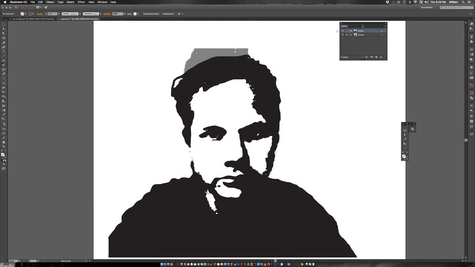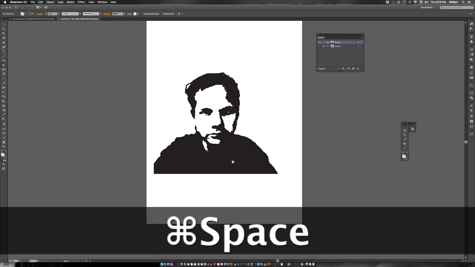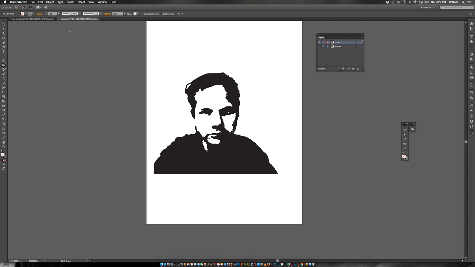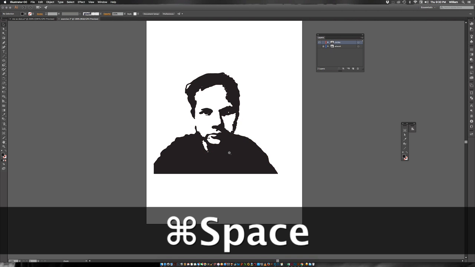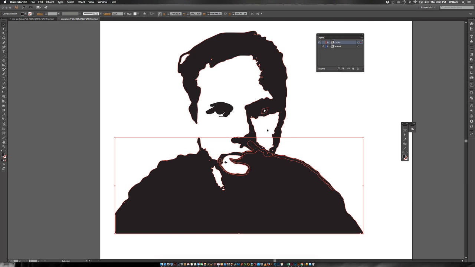If I turn off my artwork layer, we see there is the current result. Now, if I go to my select tool and I click on that, we see that at the moment it is in a few different pieces. Now, that's not entirely ideal. Instead, what I'm going to do is I'm going to try and find all these pieces.